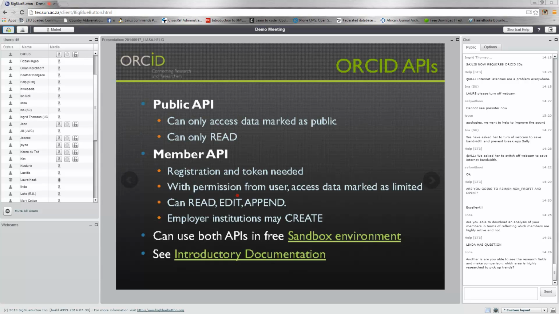We also have member APIs that allow you to read a record, and not just the public data, but data that may not be marked as public by the individual, who may want to share only with selected trusted organizations. It allows you to edit records and to append information to a record. And if you're an employer, you may also create records on behalf of your employees.